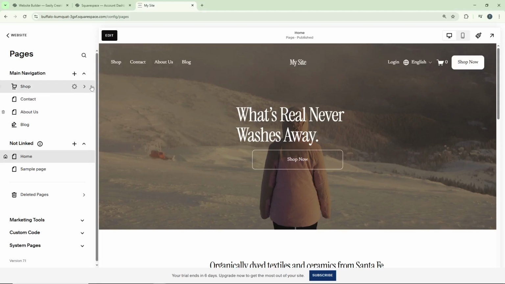And that's it. You've successfully customized your Squarespace navigation bar to match your vision.